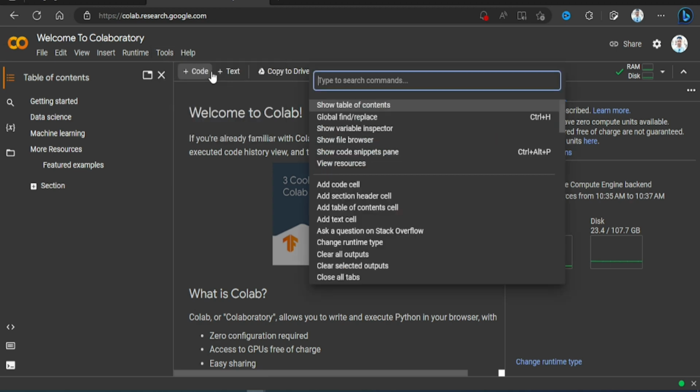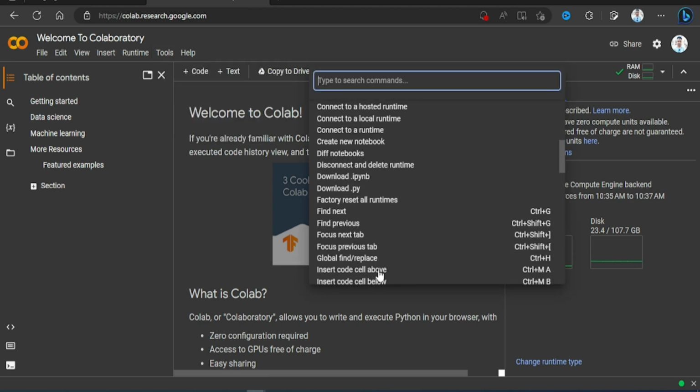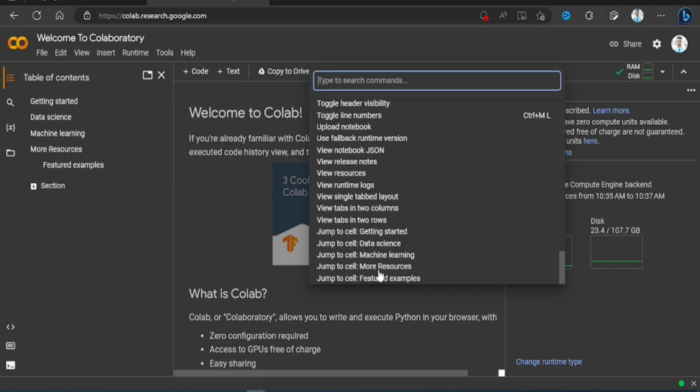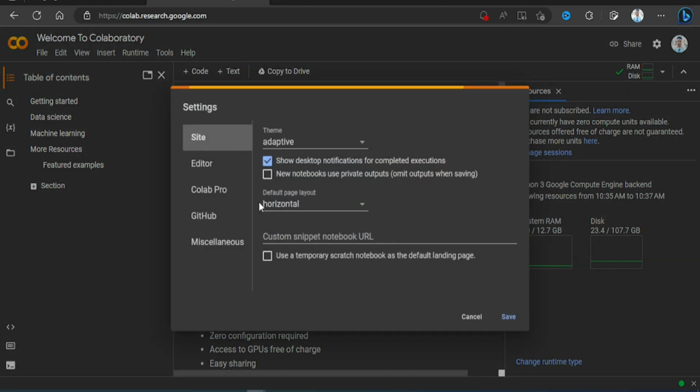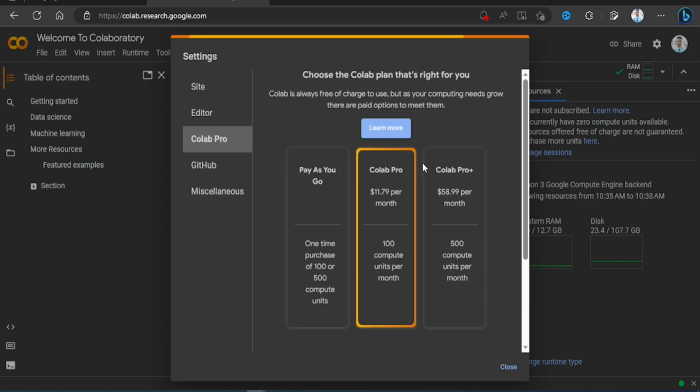You have the command palette, which has all the commands you can run on your notebook. Then you have some settings related to your editor. And if you want more compute resources to run heavy code, you can take a subscription to Google Colab plans according to this table or chart, and based on that you can run heavier code which needs more compute resources.